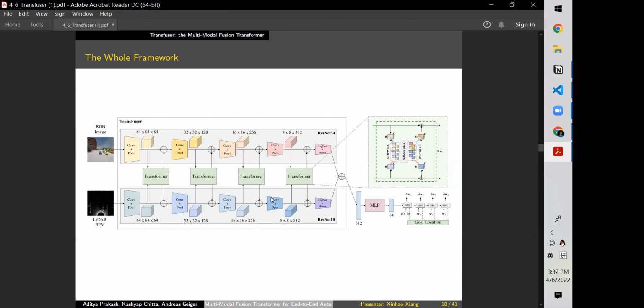It considers a single view RGB image and LiDAR bird's eye view representation as input. They use several transformer models for the fusion of intermediate feature maps between both modalities. The fusion is applied at multiple resolutions throughout the feature extractor, resulting in a 512 dimension feature vector output. This 512 dimension feature vector consists of a compact representation of the environment from the RGB image and the LiDAR bird's eye view image.